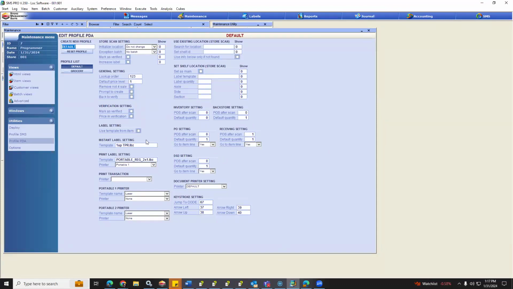You can also do a little bit more settings back here. You can dictate which instant label and print label you would like to come up by default. This does not mean it's the only one available. It just means it's the one that will auto-populate. And you can also pick which printer is going to be the default in here.